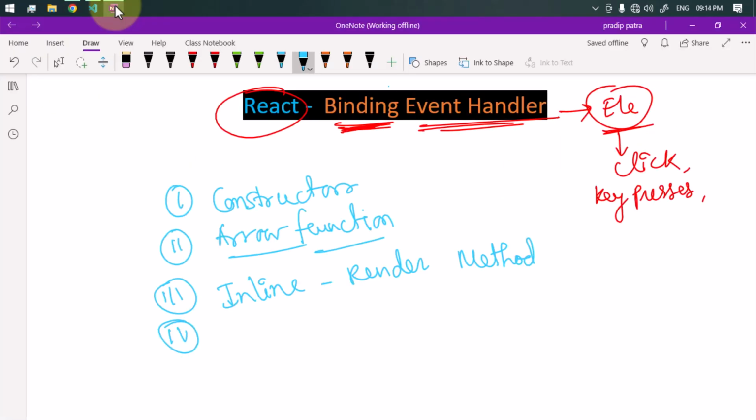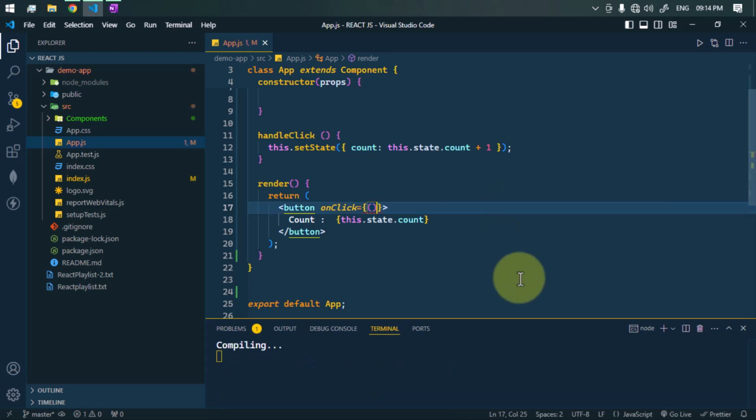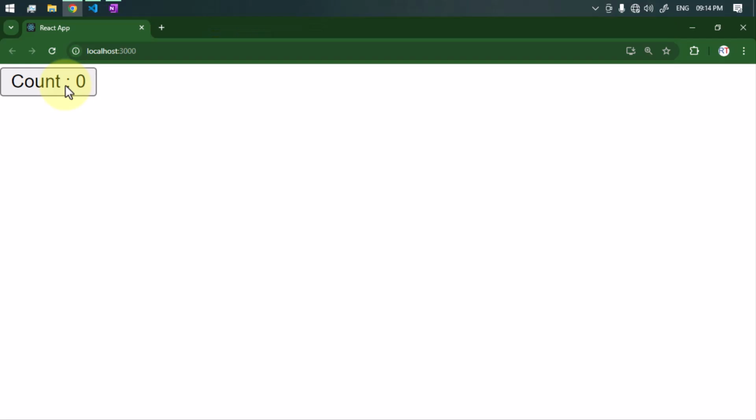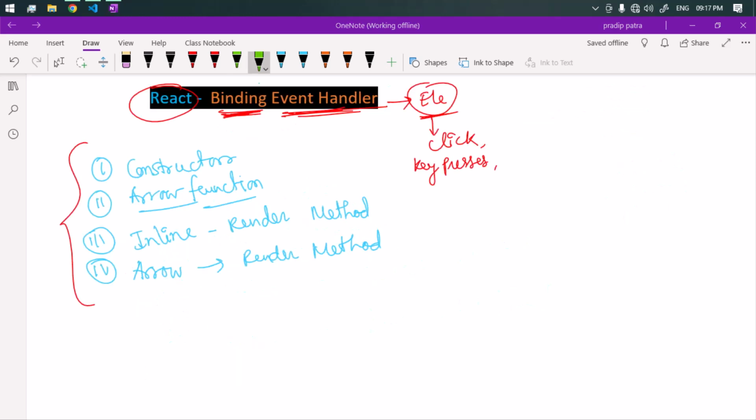And fourthly, we can use an arrow function inside the render method. Here we can directly use arrow functions. We're going to use an arrow, and then we can call this.handleClick, and you can see our count is working properly. So these are the different ways we can bind our event handler to ensure that it has the right context.